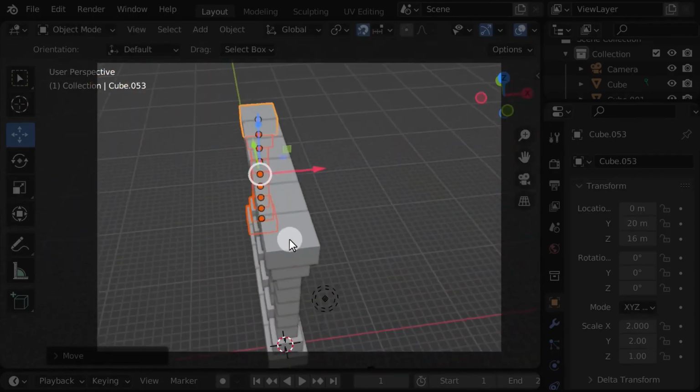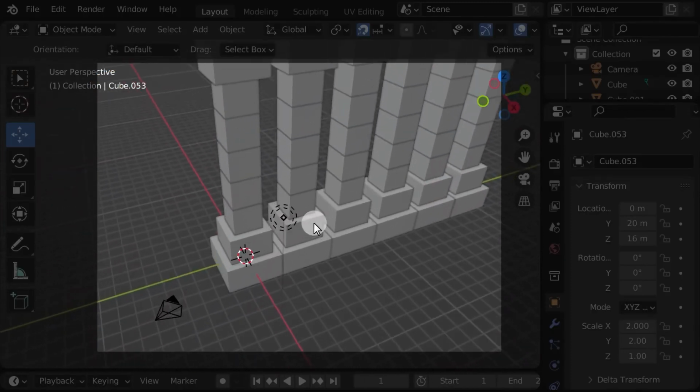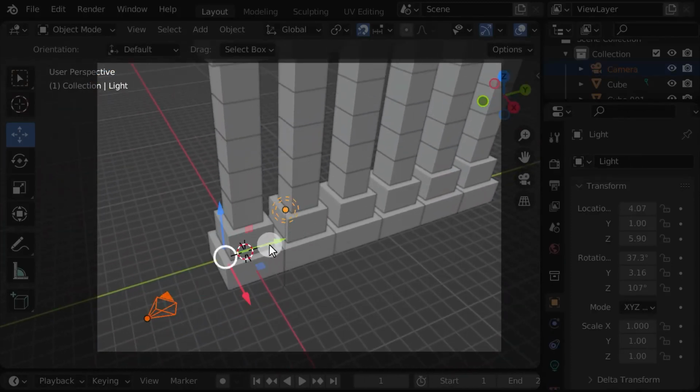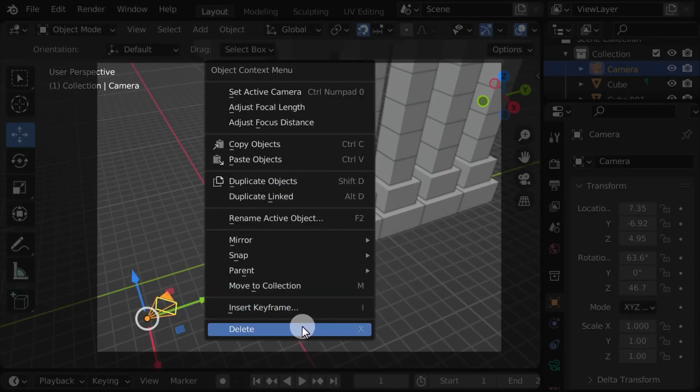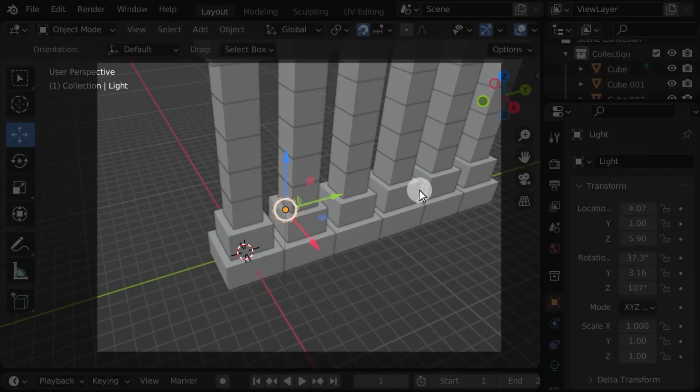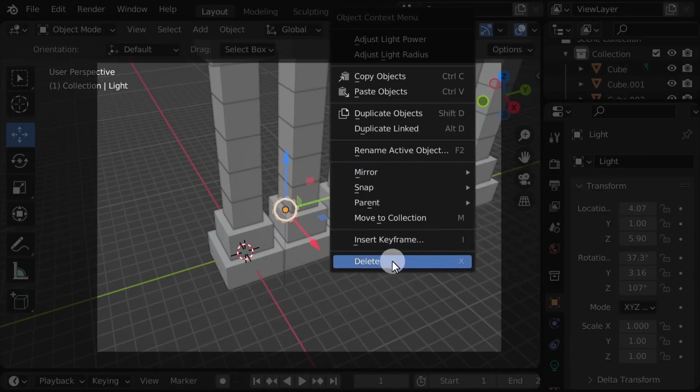Step number 2 is to delete our camera object and our light object. And that's just going to help us from accidentally duplicating those. So we can do so just by right clicking on them, go all the way down to delete, and then right clicking on the other one, and then going down to delete.